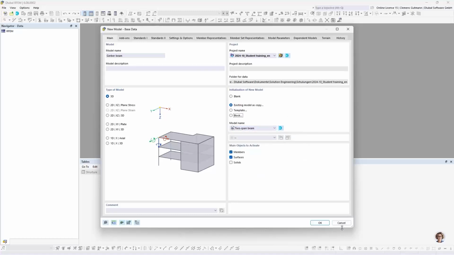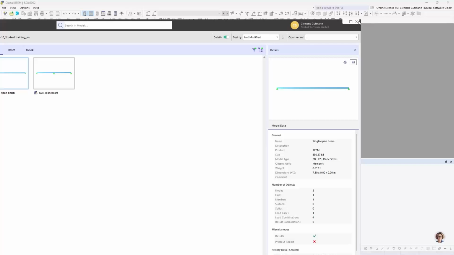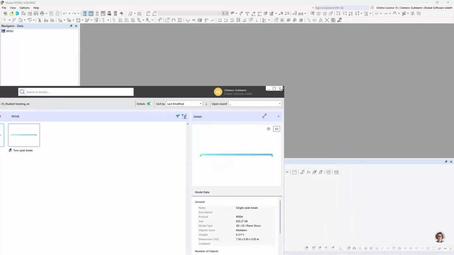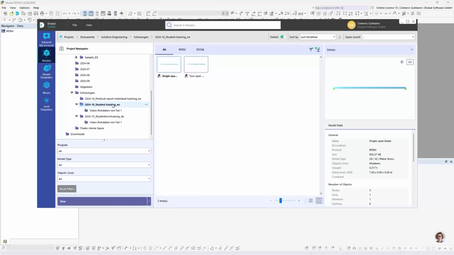But that's not a problem. We can use a different approach. We cancel this and we click on the Dlubal Center button, and then a new window opens up, a little bit big, make it smaller, and there we can organize our projects, for example, and we then again find the models that were already shown to me in the drop-down menu.